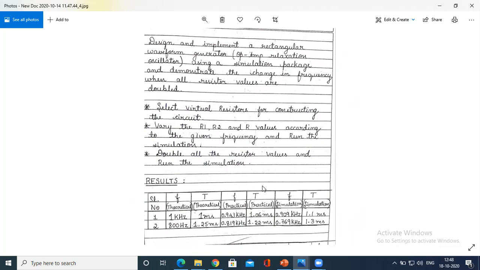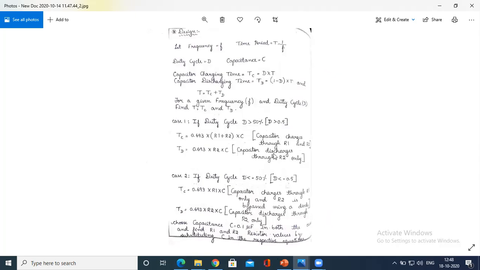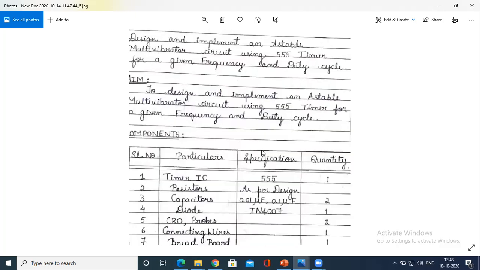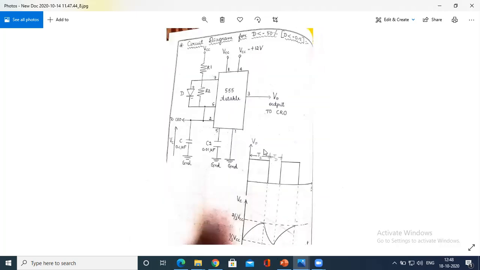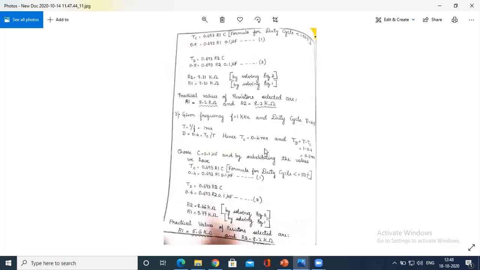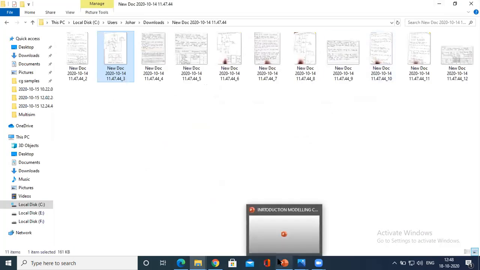When you come physically to the lab, we'll do that. Let me proceed further with Multisim right now. I'm just focusing on the simulation part. Today, I'll just do the second experiment, that is the relaxation oscillator. Okay, fine. So let me move on to Multisim directly.